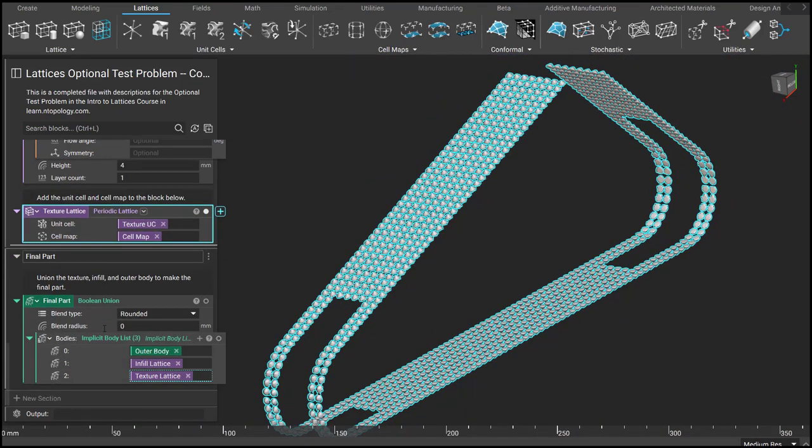Finally, we used a Boolean union block to union our outer body, our infill lattice, and our texture.